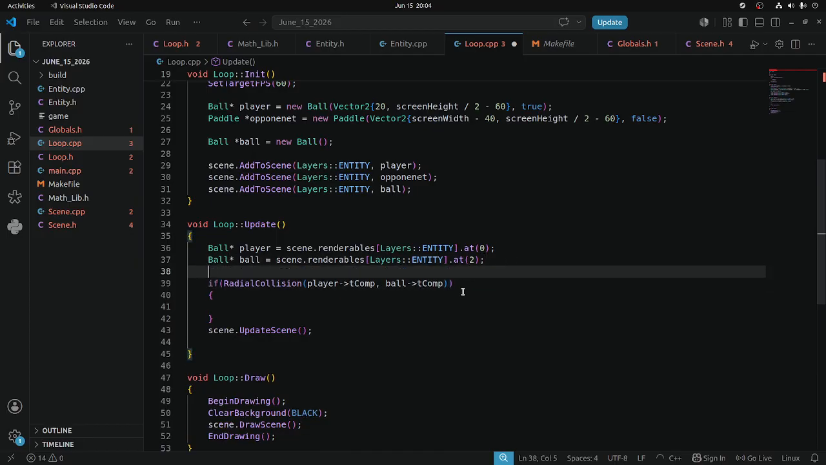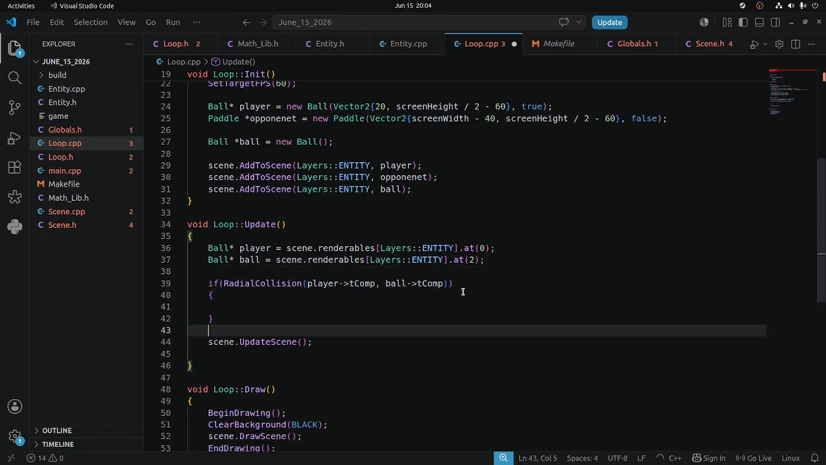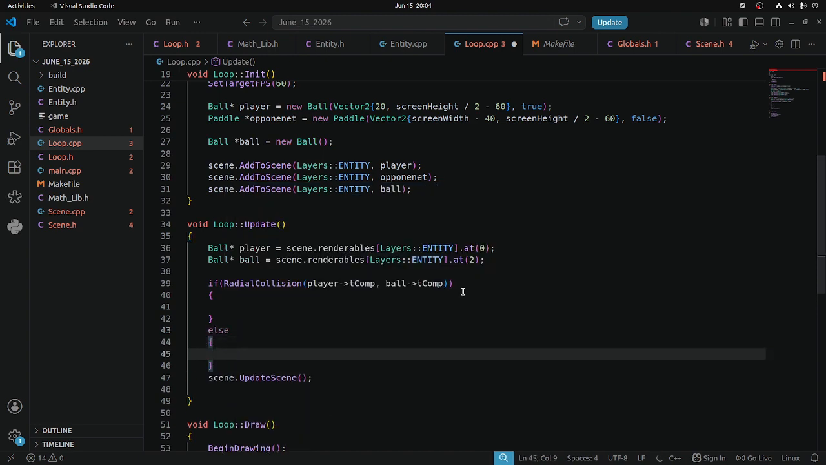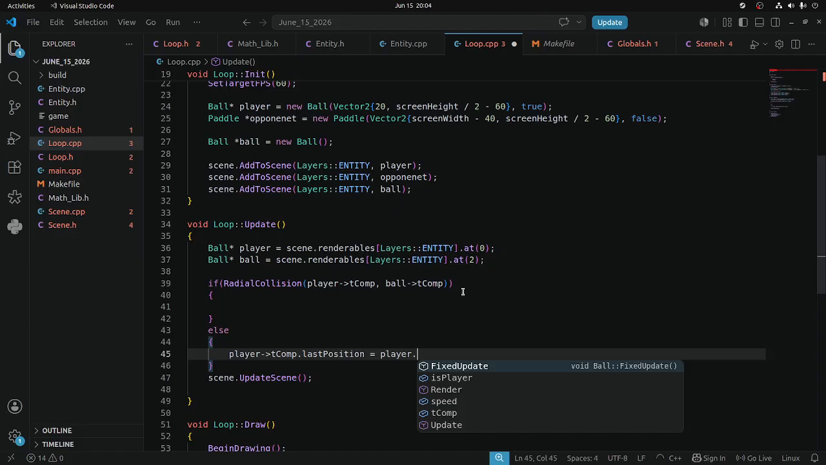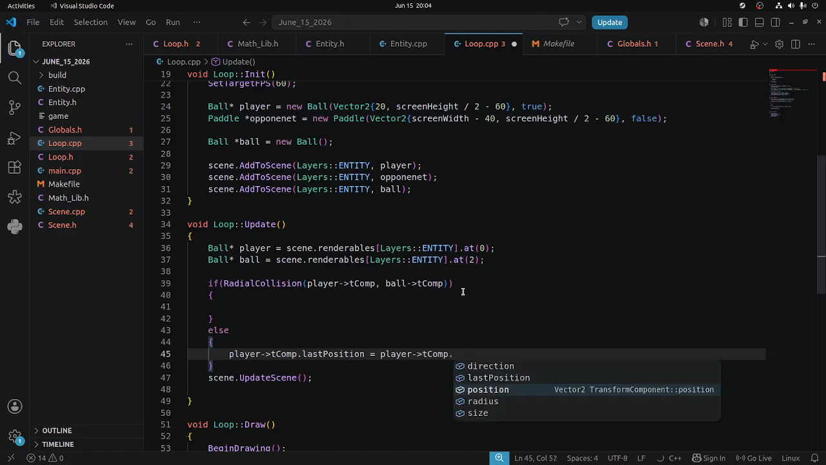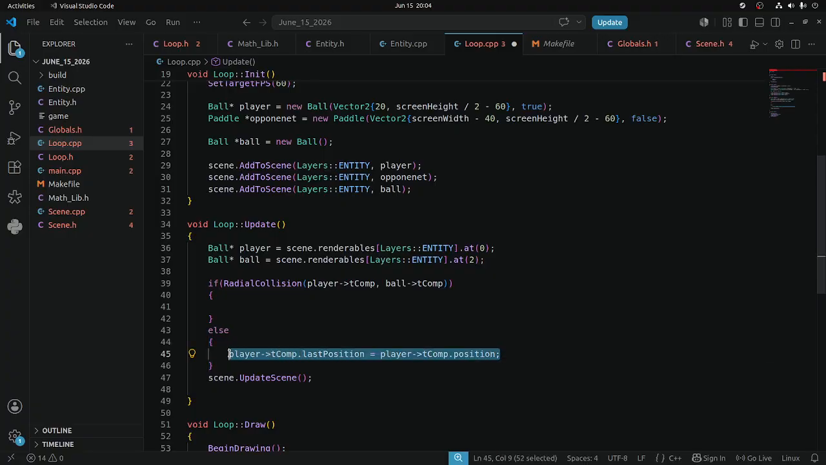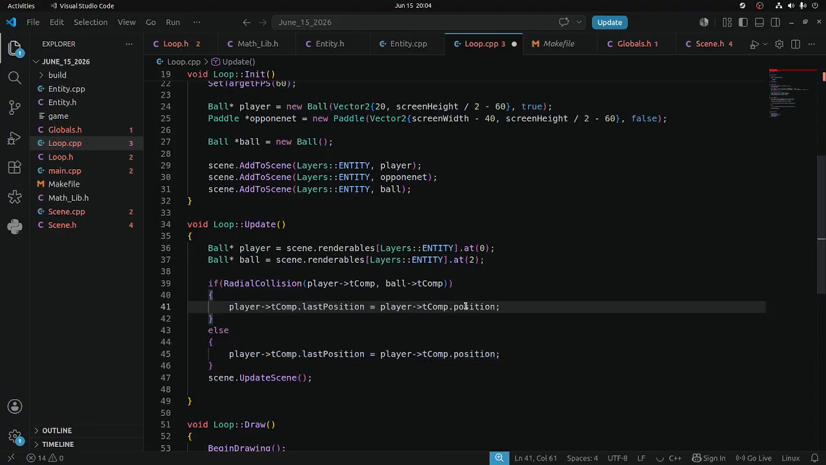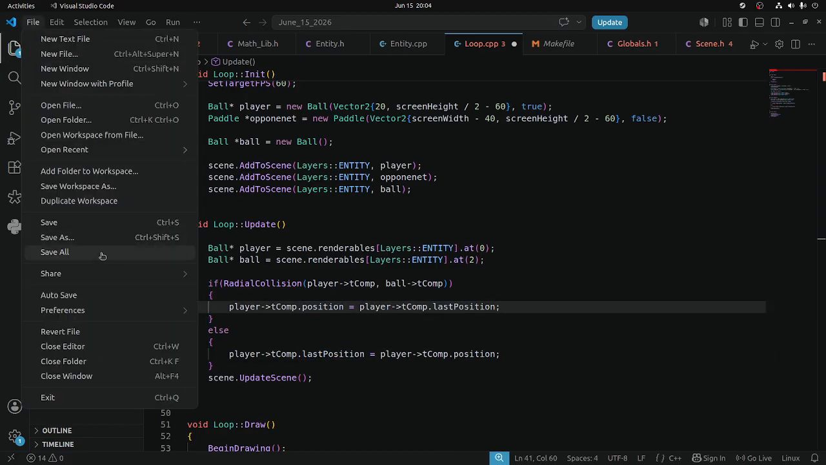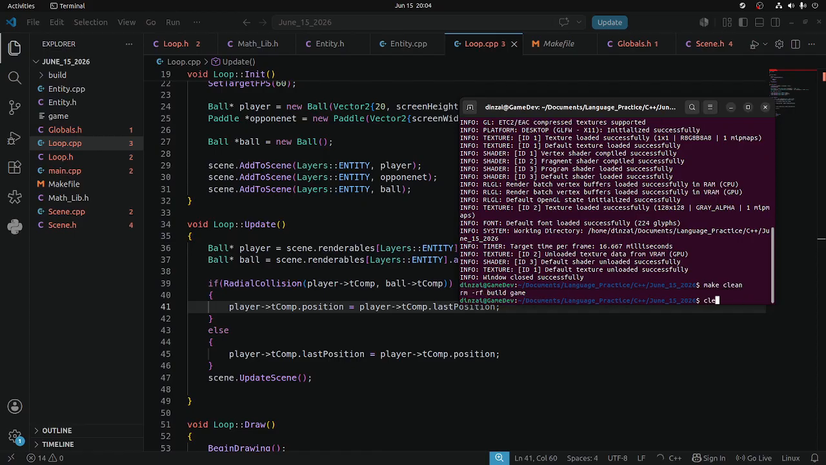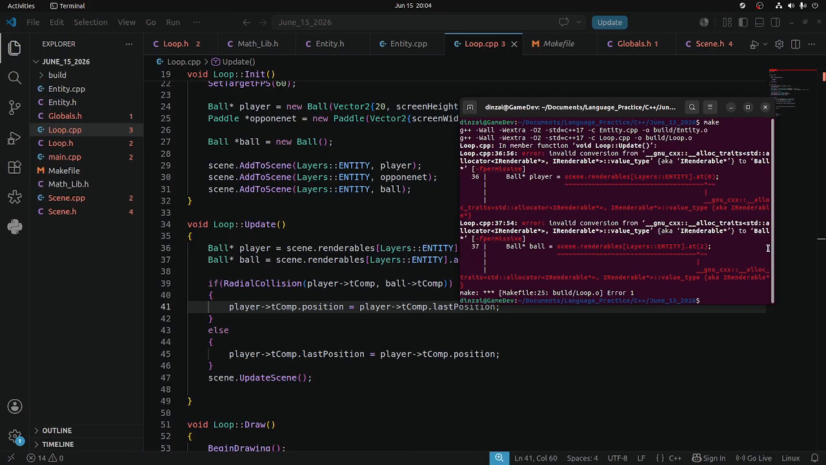So if this happens, and then check when it doesn't happen. In this case, I'm going to say player dot transform component dot last position is equal to the player dot transform component dot position. And if it happens, we're going to say the opposite. My position is going to become my last position. So we got some stuff here. Yes, we do. Okay.